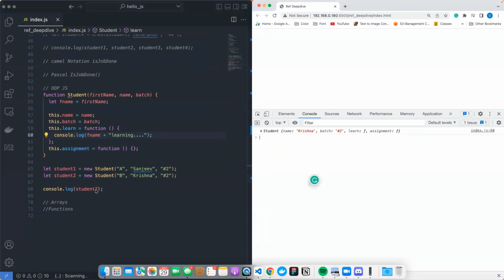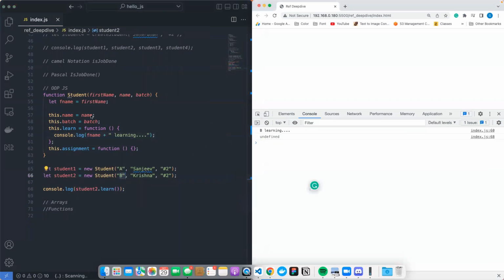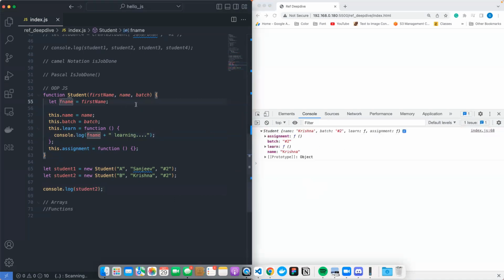If I say student dot learn, I can see B learning. This is getting logged. So that means these are private variables that are only accessible via this function. So I'm referring to this inside the class itself. So it is still available for this function, but if I log that object, it is not publicly available. This is a private way of creating objects.